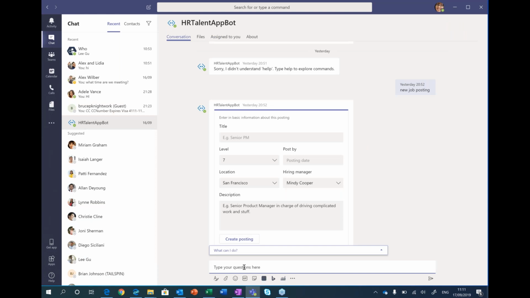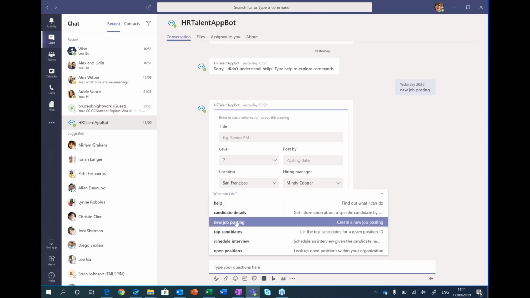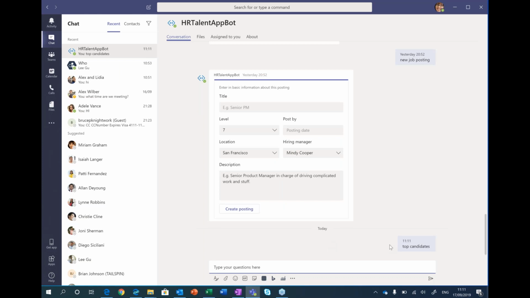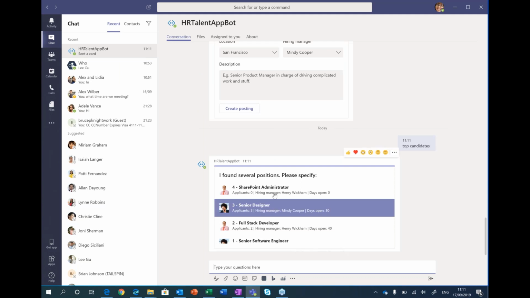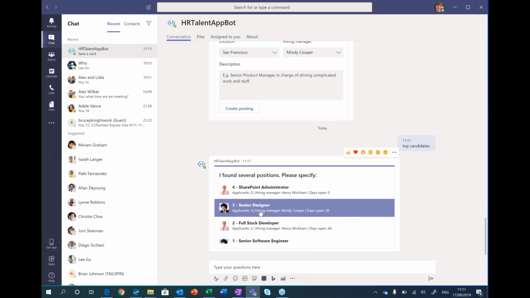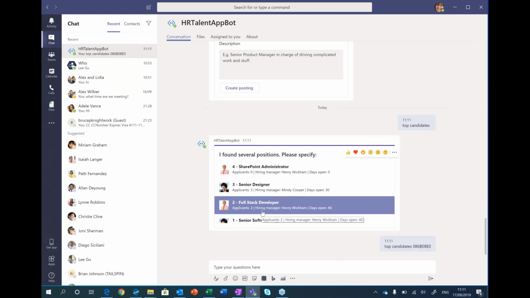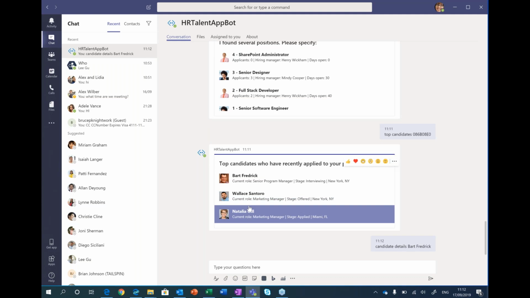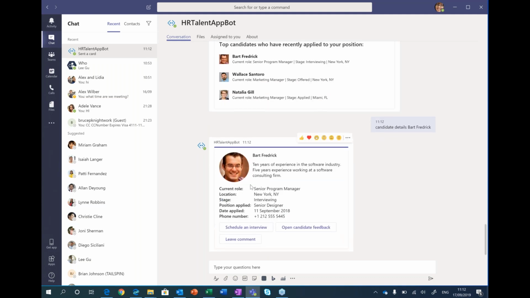So here I might want to have a look at what can I do, and I want to have a look at the top candidates. And the bot will hopefully come back to me and say, here's a list. Okay, we've got several positions available, and I want to know specifically for the senior designer role, which candidates are there. And I can jump in and have a look at Bart. Looks interesting. Let's get some more information about Bart. And I can see his adaptive card that gets created using this talent bot.